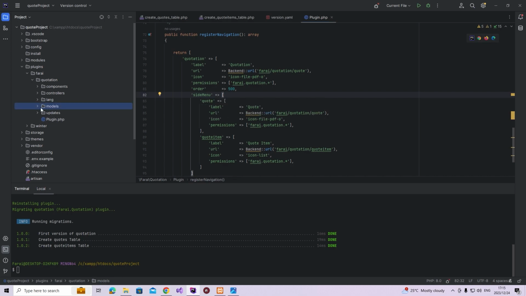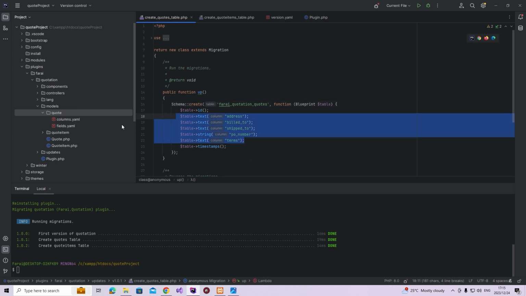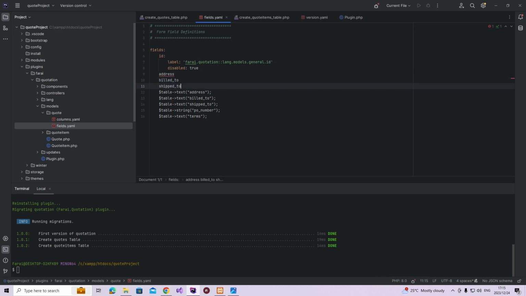So now I want to come in here to models, and then in quote, I'm going to copy what's in quotes here. Come to columns, no, actually come to fields first. In fields, copy that there, that there, that there, PO number, that there as well, and terms, that there as well. And then I'll remove all of these here. I don't need them anymore.